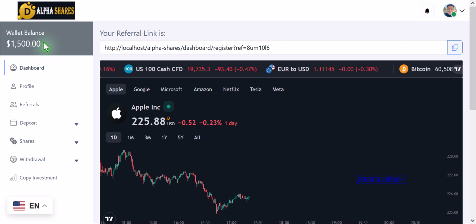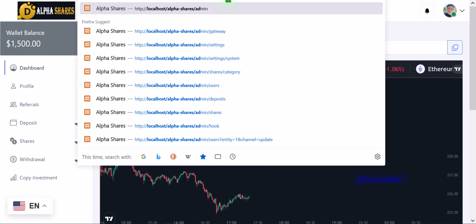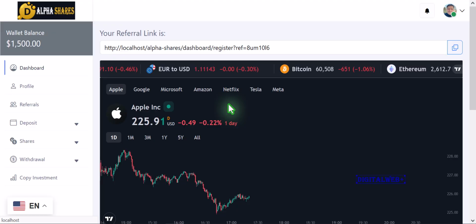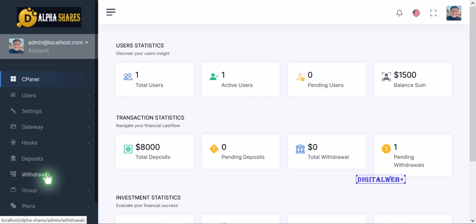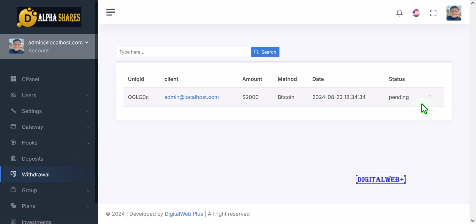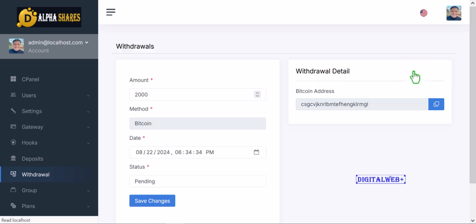At this point, money has been deducted. Then the admin now has to transfer it to the user. So if I come back to withdraw, this is it. It's pending. So edit.